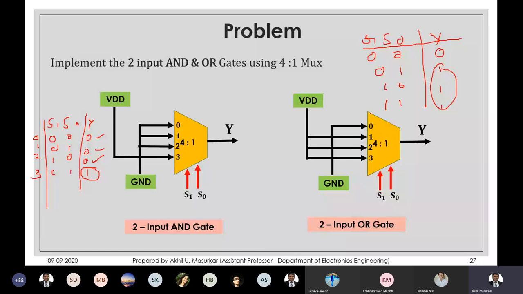So quickly copy this. Now you can try for NAND and NOR gate, and also try for XOR and XNOR gate. Two input NAND and NOR, two input XOR and XNOR. So we will complete all the gates using this and then we'll take a 15 minutes break.